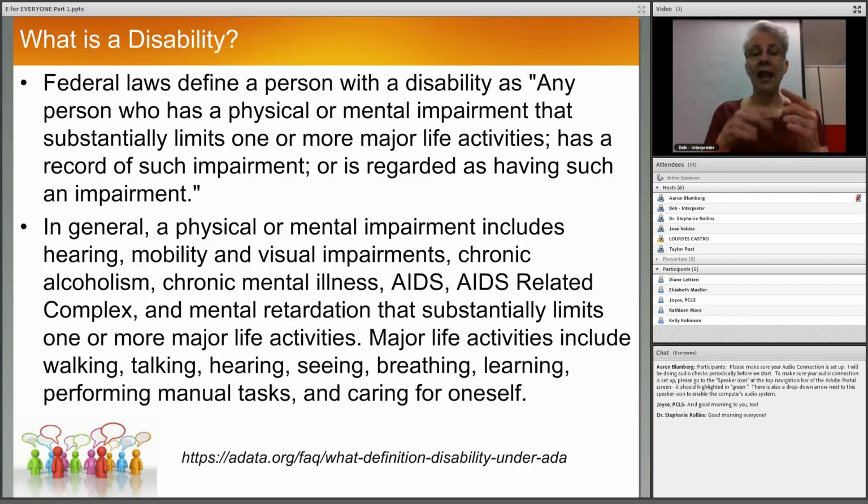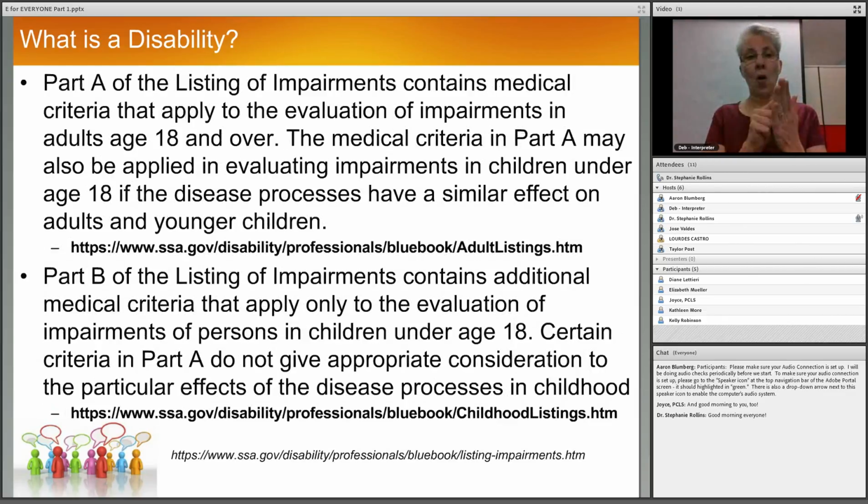Specifically, if you look further at the law, you can go to the Social Security Administration, and this gives you Part A of the Social Security adult listings, and that can give you even more specific definitions. So in terms of services, what does a disability include for adults? What does it include for children? What's considered someone who can actually receive disability benefits?